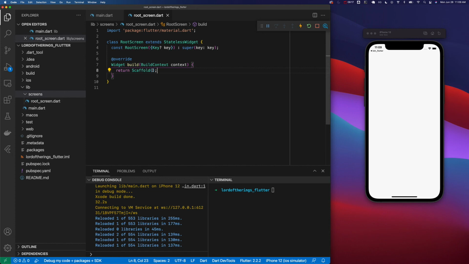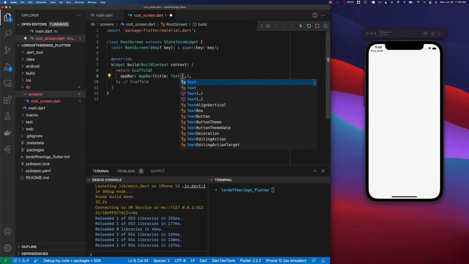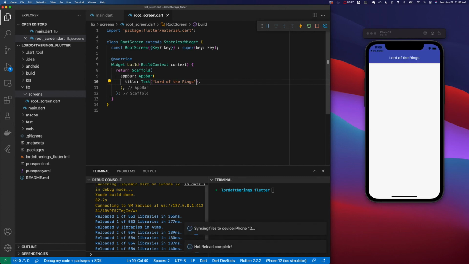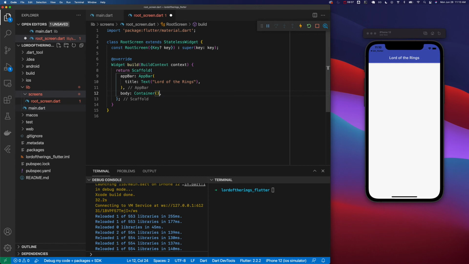Okay, so within our scaffold, we are going to have an app bar, and it's going to have a title, text, and we could write, let's see if Lord of the Rings would fit. There we go. It fits well. And then we are going to have a body, which for now I'm just going to stub in a container. We'll get there in a minute.